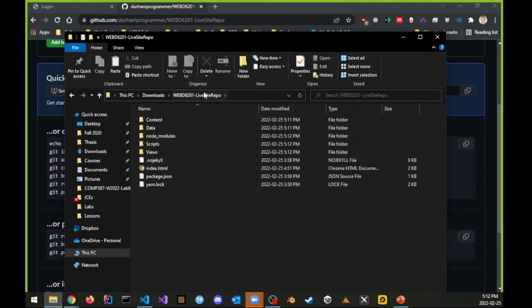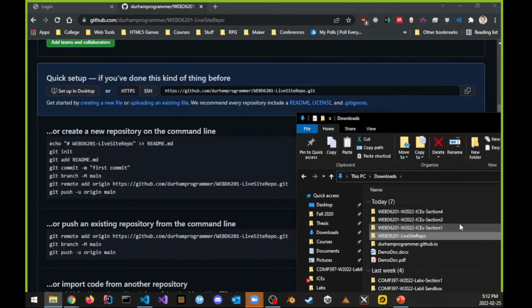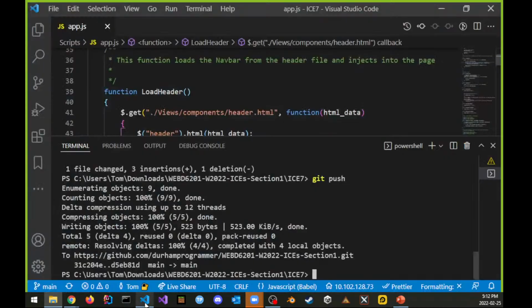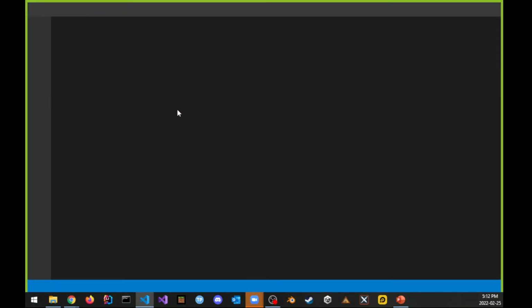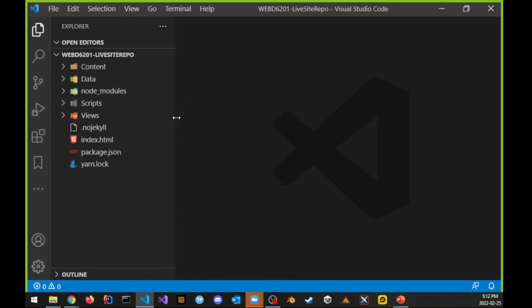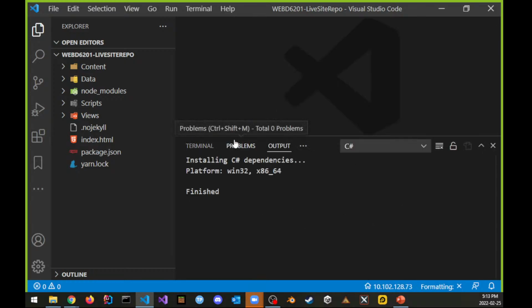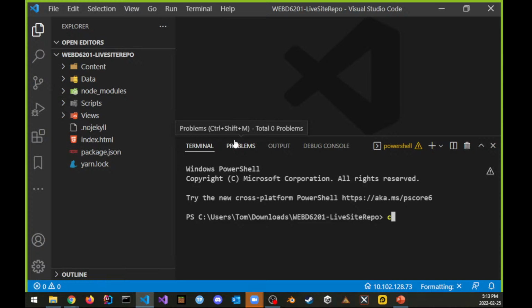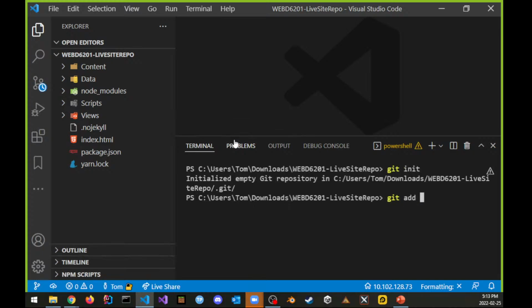So here's our live site repo. That's awesome. Let's add a repository for this, right? So again, I'm going to go into Visual Studio Code. We'll just replace what we have with this, right? And we'll do the regular things we normally do when we start up a repo, right? We'll say something like git init, git add . It's going to take some time.